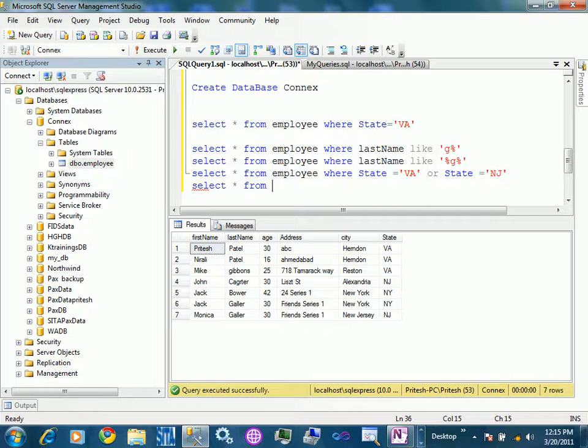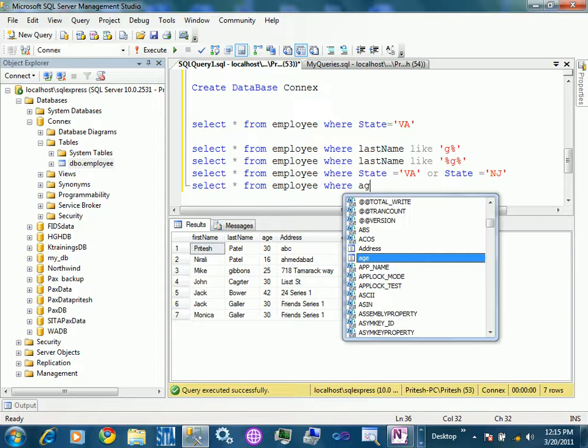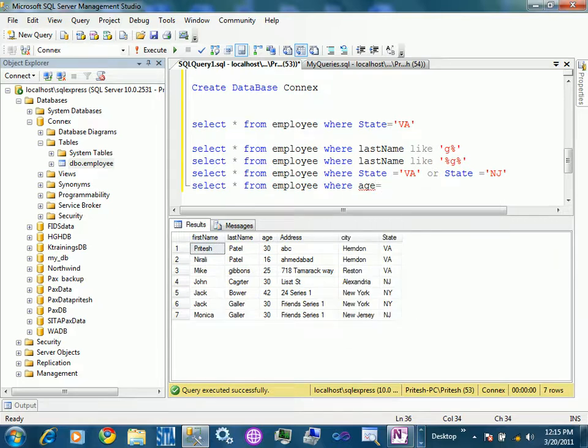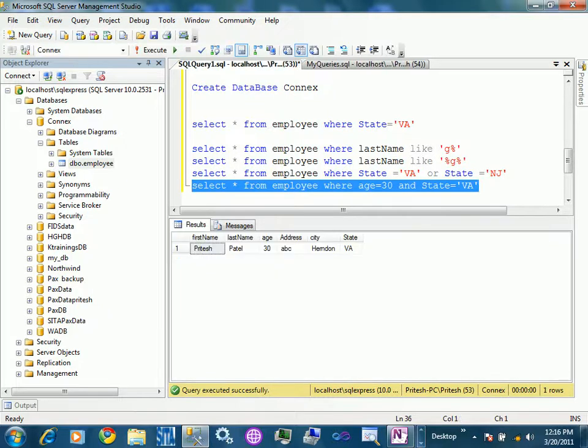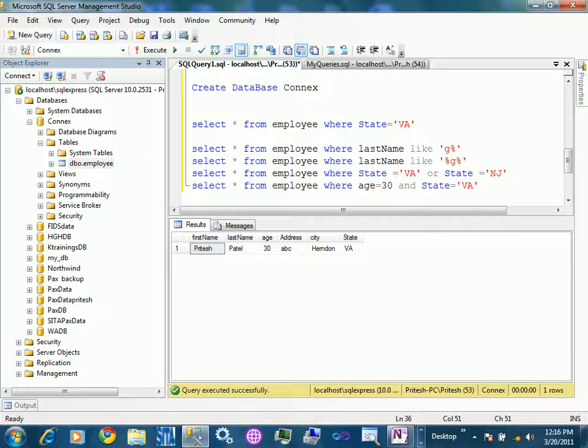Select star from employee where age equals 30 and state equals VA. You guys are geniuses now in the queries. You got one record. Cool, right?